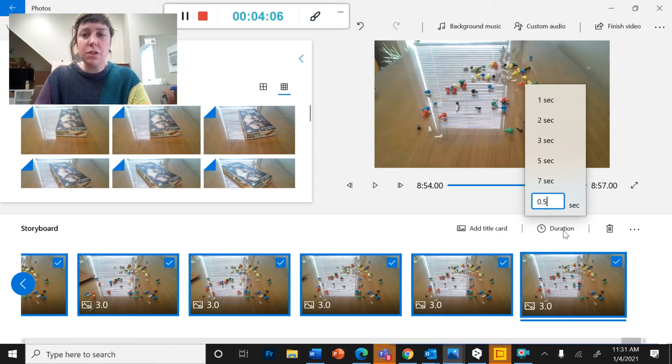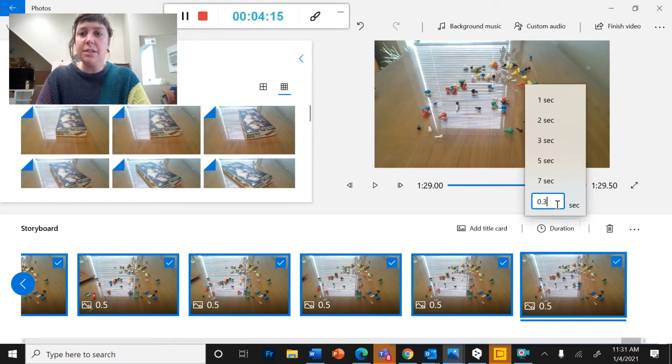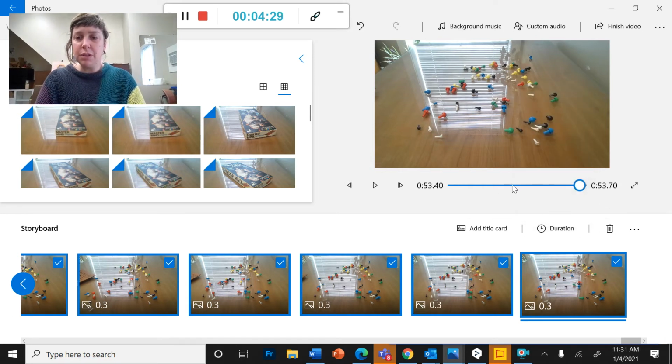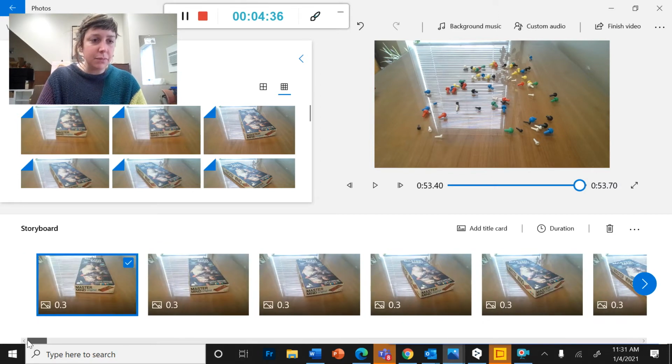So I'm going to change the duration to half a second. That is the very longest it should be. I think I'm going to make mine a little bit shorter even than that. But you can start with half a second, play it, see if it feels too slow, depending on how much you move in each picture. Half a second might feel right, or it might feel too slow. So let's try 0.3 seconds. And now I'm going to go back to the beginning and play it, see how it looks.